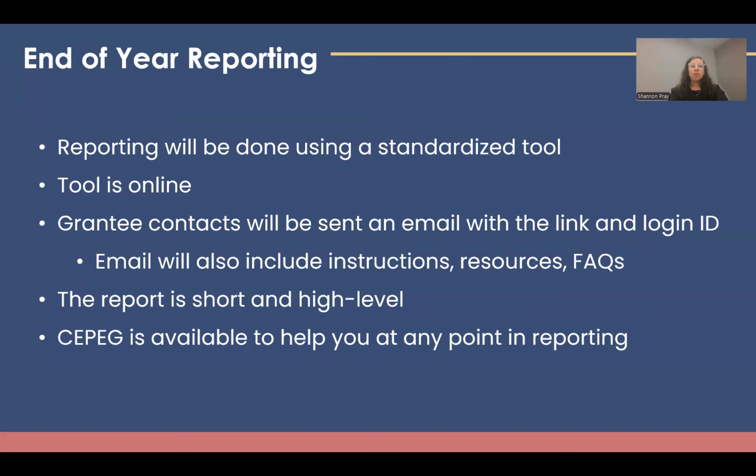And then, as I've mentioned, CPEG is available to help you at any point in your reporting. If you have problems with accessing or using the tool, if you have questions about it, if you have questions about what you're supposed to be reporting, what counts as this, what should go in here, any of that, I'm absolutely happy to help you.